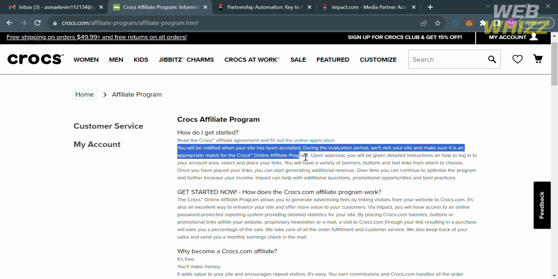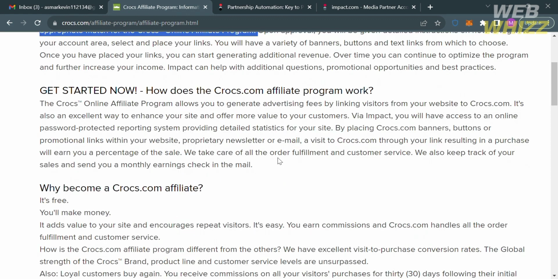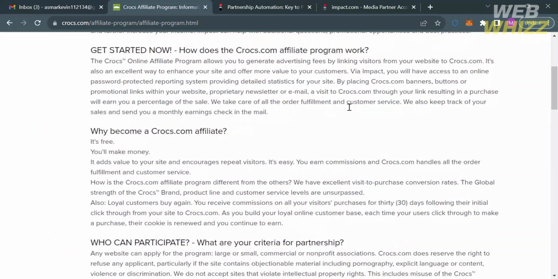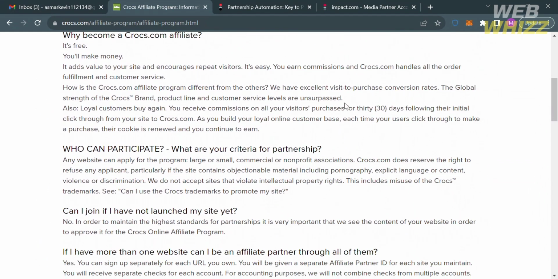So for the first question, how do I get started? It says here that if you apply or submit an application, you will be notified when your site has been accepted. And aside from that, you could also see here other questions including why become a Crocs affiliate, who can participate, and what are the criteria for partnership, in which each question has its corresponding answer below it.